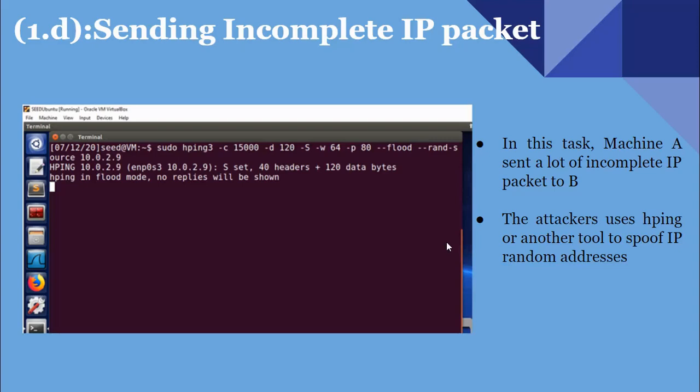The -S means we are specifying that the SYN flag should be enabled with a TCP window size of 64. Here, -w 64 is the TCP window size of 64, to directly attack the victim web server. Just specify port 80 here, port 80, and use the flood flag to send the packets as fast as possible.